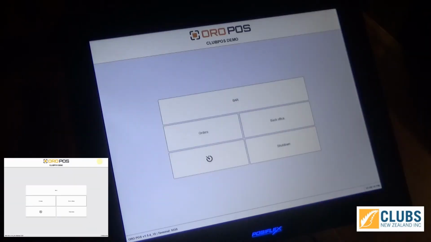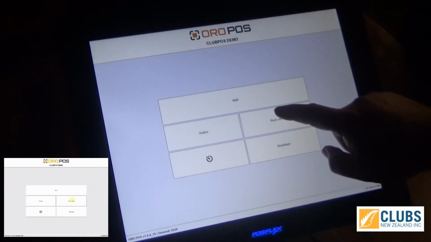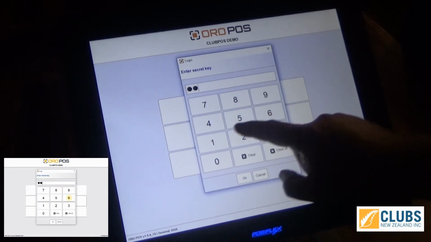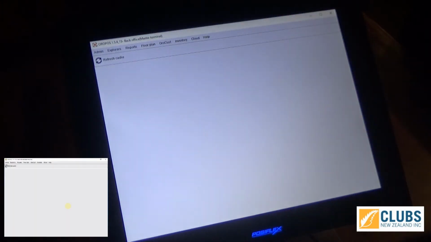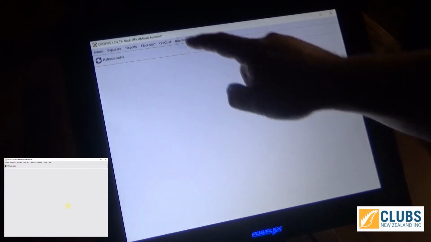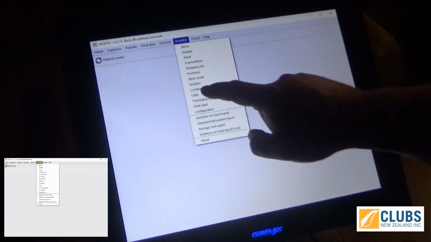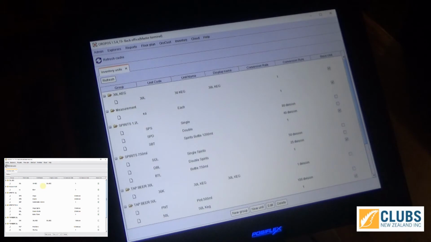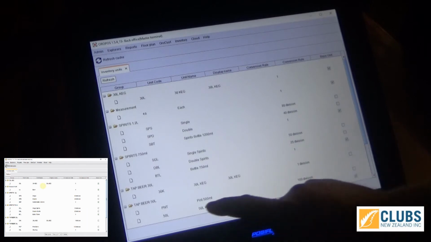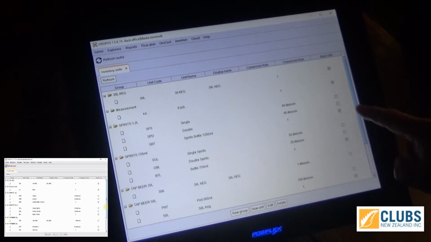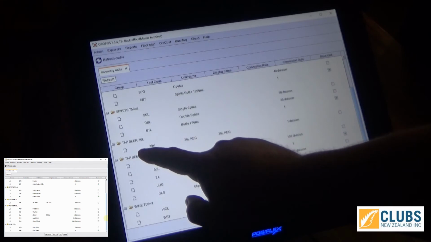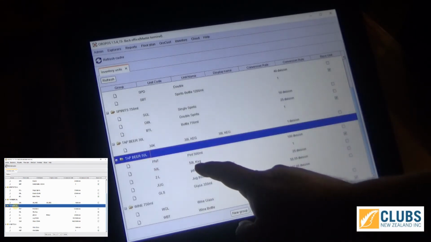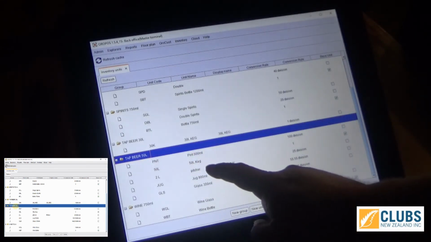Now we can look at how to set up the units. If we go into back office and log in, then click on inventory and then units, this is where we can set up the different divisions that we've got for bottles and kegs. If we have a look, for example, at the tap beer 50 litre, you can see that it's being sold as a pint.